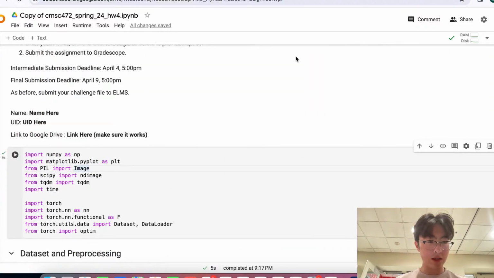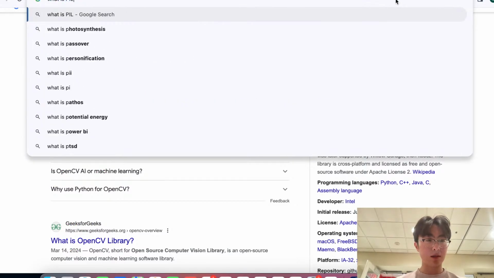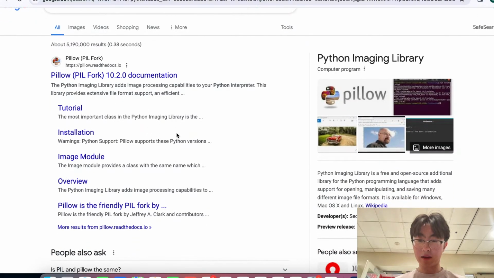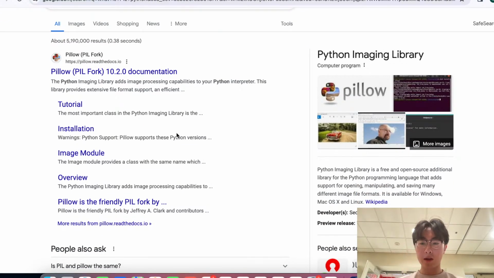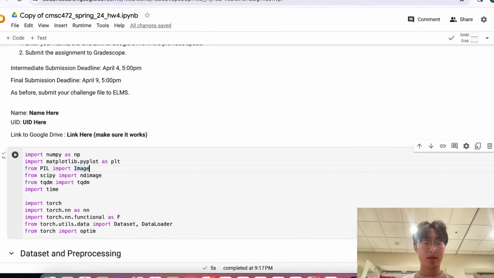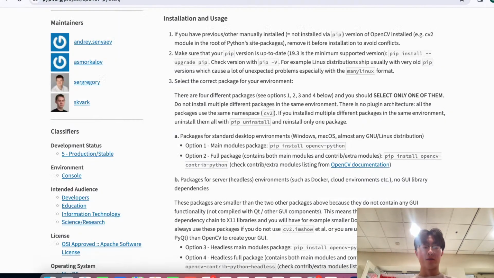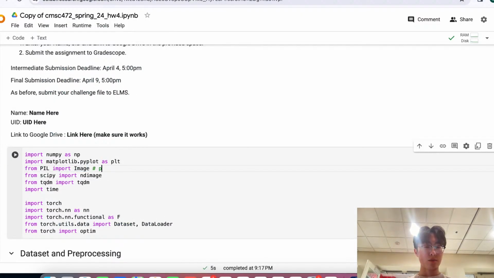Also, what is image? PIL? What is PIL? Python Pillow fork, Python Imaging Library. An open source additional library for Python programming language that adds support for opening, manipulating, and saving many image formats. So Python Imaging Library, a helpful library for manipulating images.